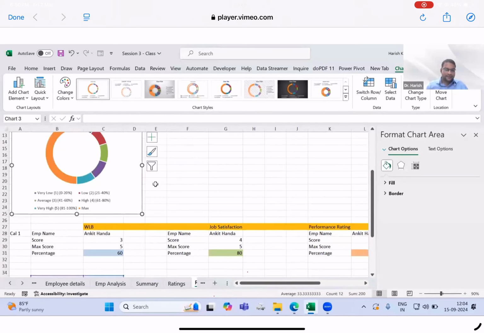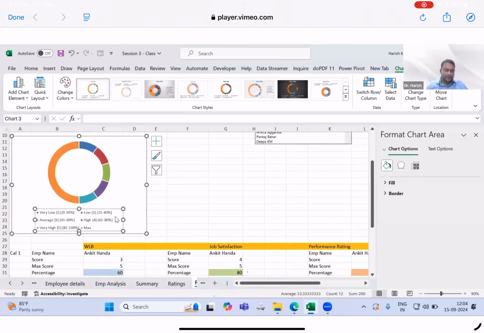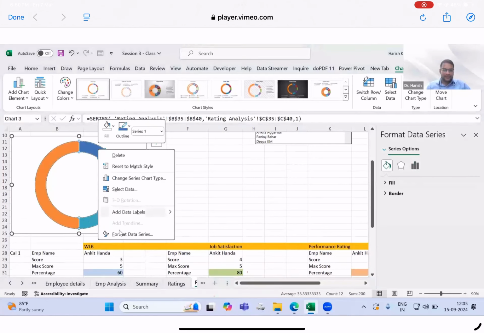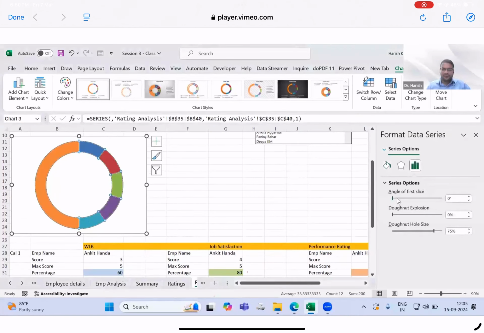So in this case, if I select my first rating, let's say the first one, there is another option. If I right click on this, format data series, there is the option angle of first slice. My first slice is the blue one, right? I have selected my first rating one. Now if I rotate 270 degree, directly I'm writing here 270 degree.